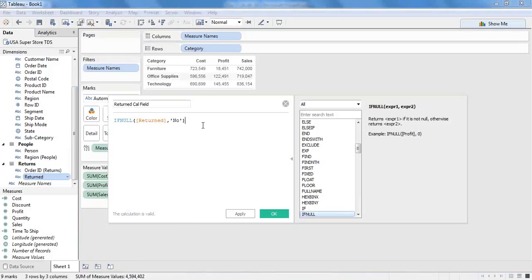So now we are trying to compute a calculated field. In this case, we have used returned. It is a field, and it has nulls and values, and we are using a function IFNULL. What it means is, if the result of this expression is null, return this value. Otherwise, return this expression value. We'll go through each of the functions, don't worry. Then you will get to understand.